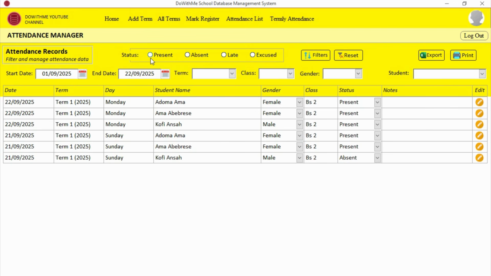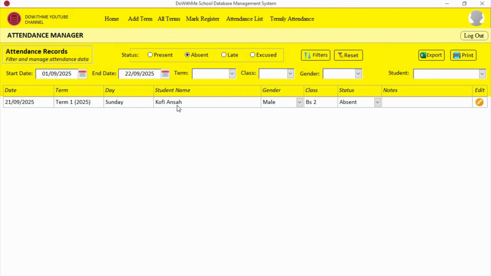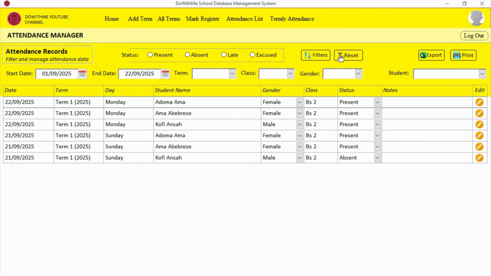Here is the status. You can filter by present. You can filter by absent. When I click on absent and go to filter, it's only one student who is absent. And when I clear it, it will just bring everything back to normal. So this is the attendance. As for the attendance, it doesn't need much. But you have the option to export and the option to print.